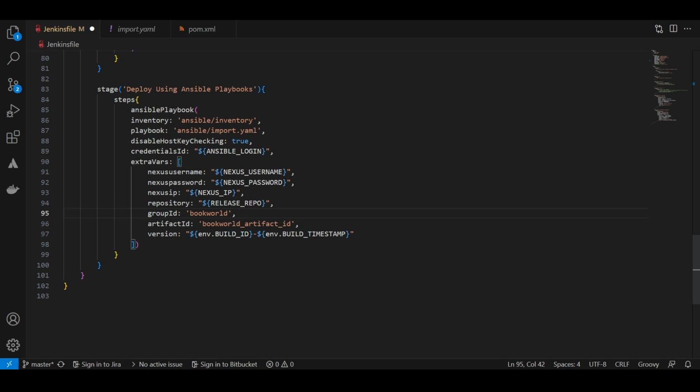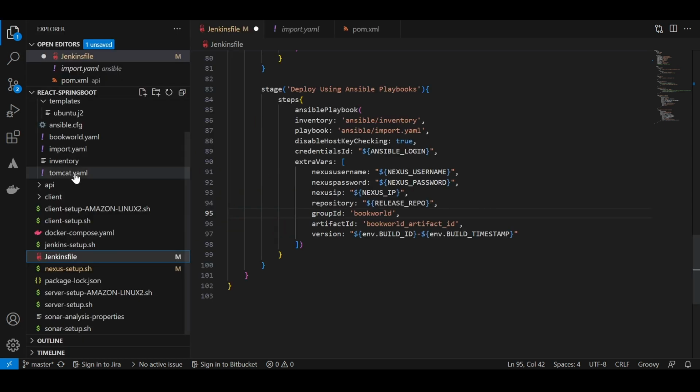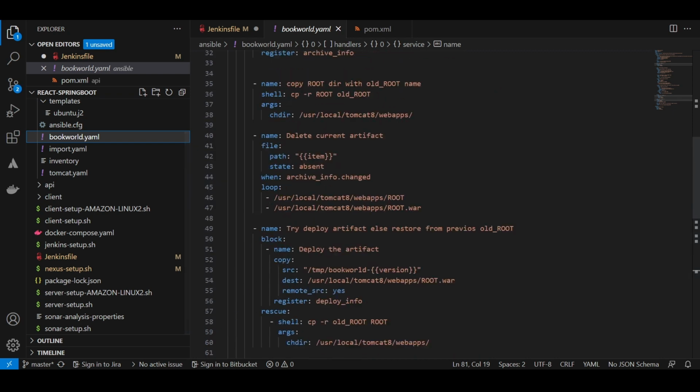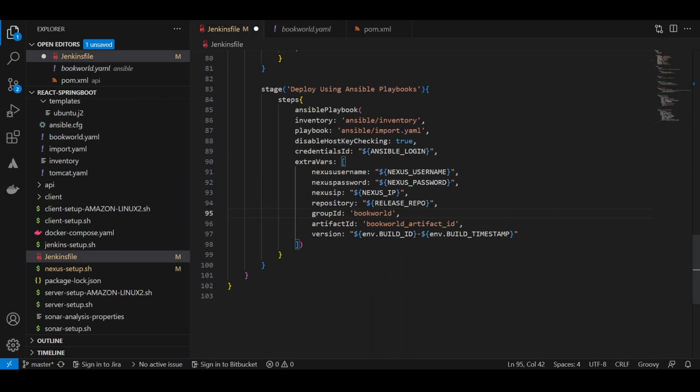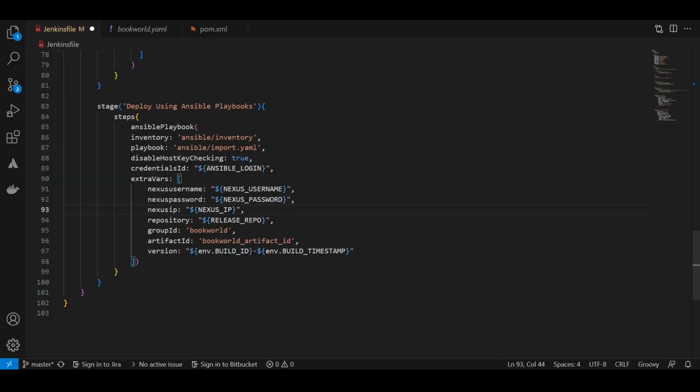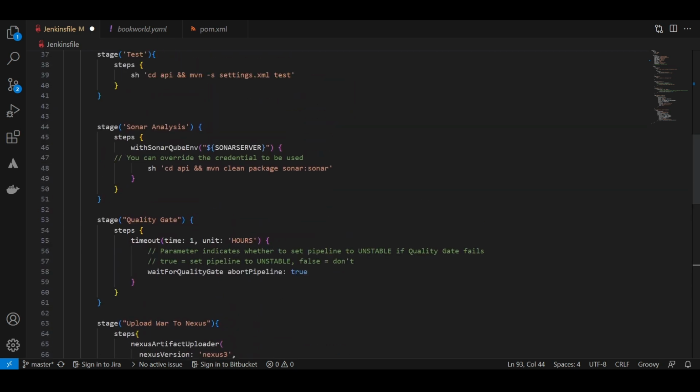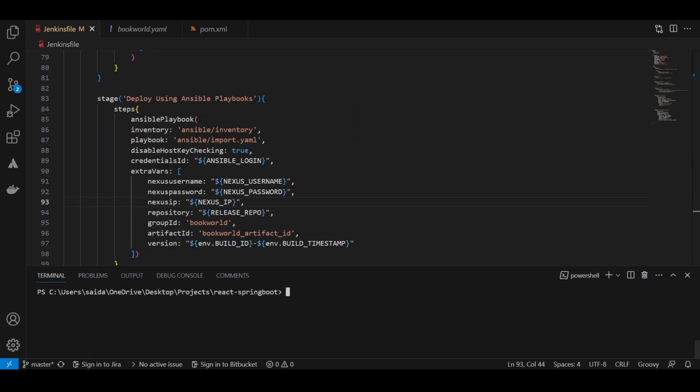And then we have these extra variables that we spoke about, that we saw inside of the bookworld playbook, that we saw inside of this playbook right here. So all of these variables, as we mentioned earlier, are coming from here. So now we are ready to run this Jenkins file. What we're going to do is push to our master branch on GitHub, and then hopefully this will trigger the CICD.